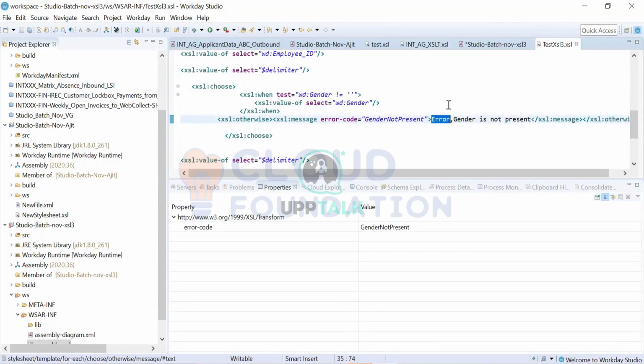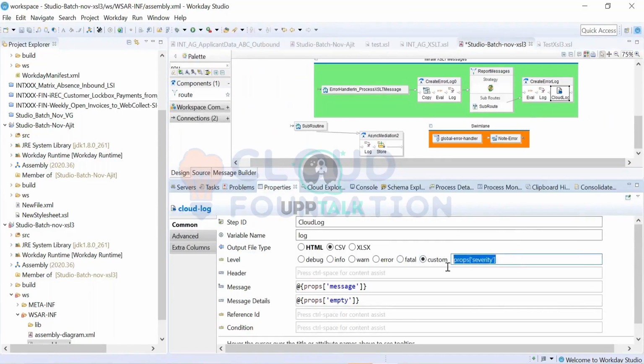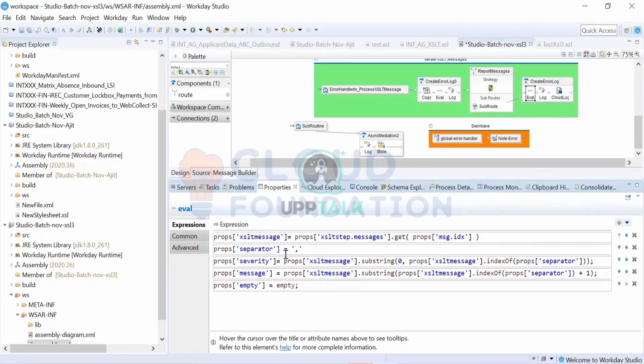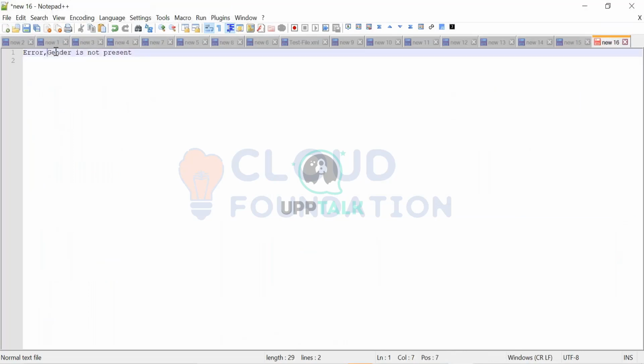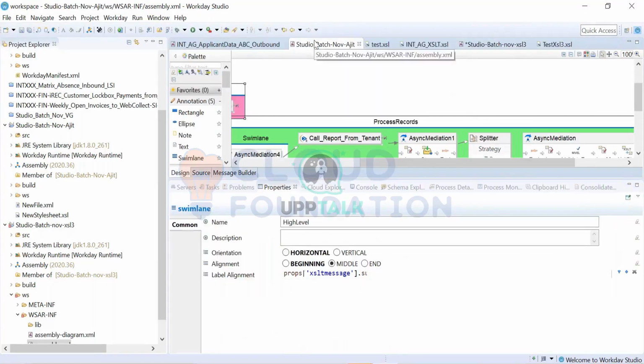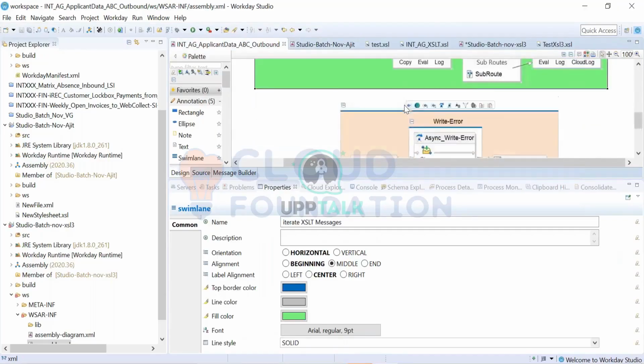If I use info here, my cloud log component is going to pick info as the severity of my message. And see what I'm putting: I'm using the message as the props message which I'm generating from here, which is the second part after my comma. Now you're not going to understand it, but let me show you after running it. Then you're going to understand it properly, how the cloud log looks like.